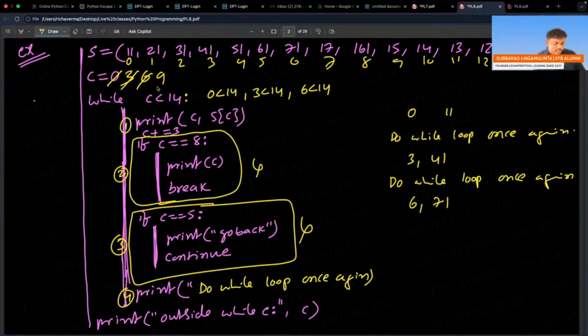So 0, 11 first, then do while loop once again. Afterward, 341 printed. Once again the do loop, so the same thing keeps going. Now this is the correct status. So 671 also printed. C value 6, now C value 9. Let's come to the 9. So what is the answer? 671, you came back again, do while loop once again.